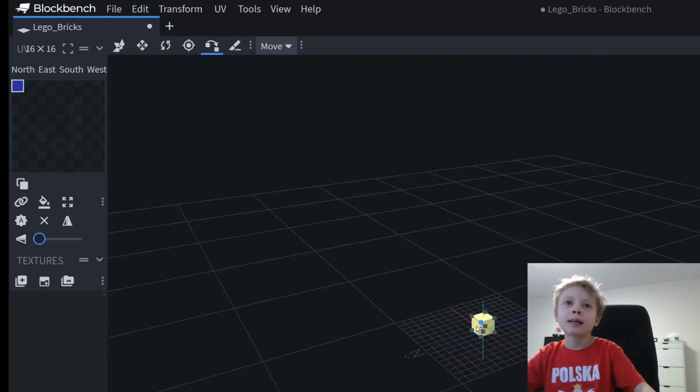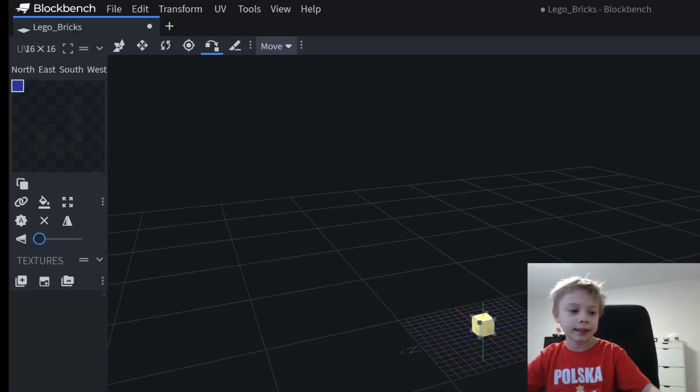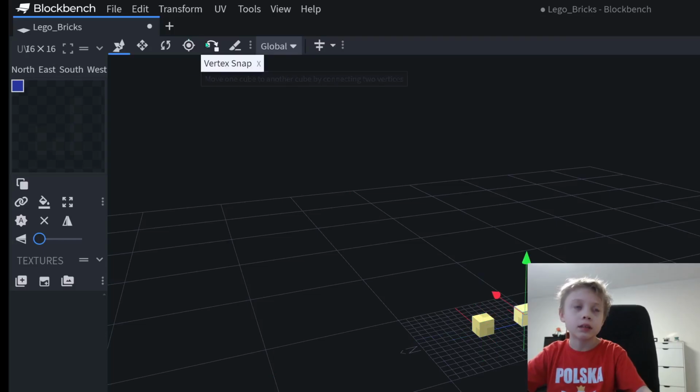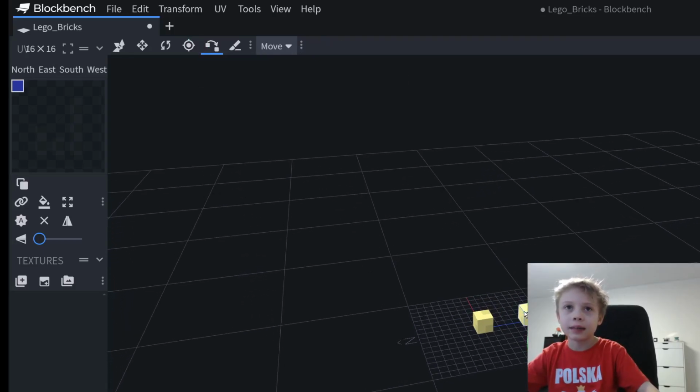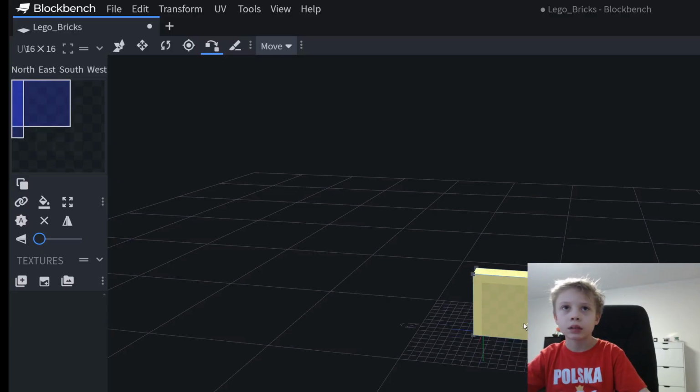Then we have vertex snap. If you had 2 blocks, like if I duplicated that, then I went to vertex snap, okay, X, then I could snap that one with that one, and they would snap together. You can also Control Z, undo stuff.